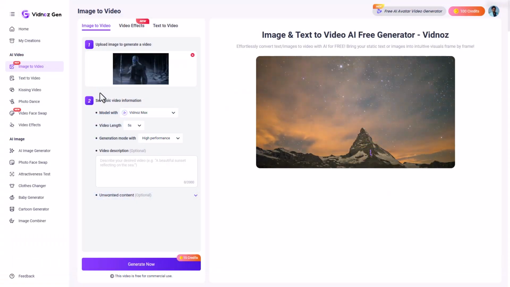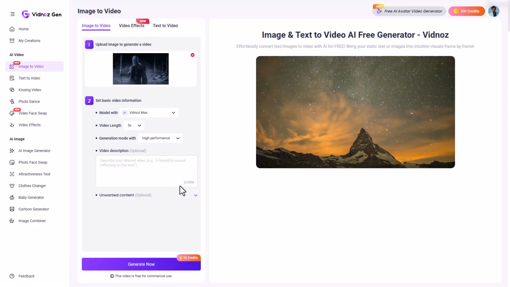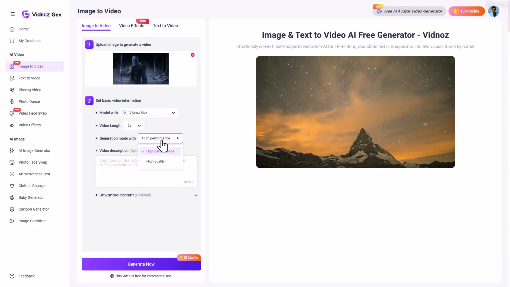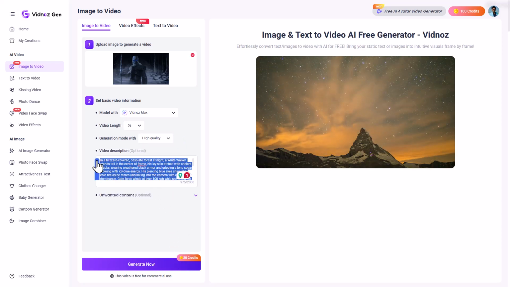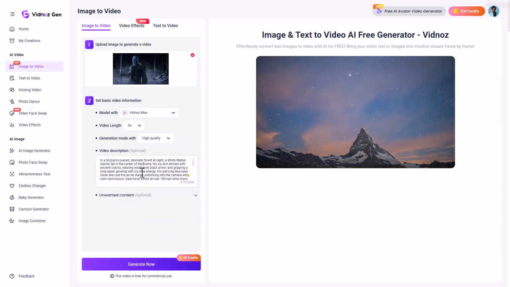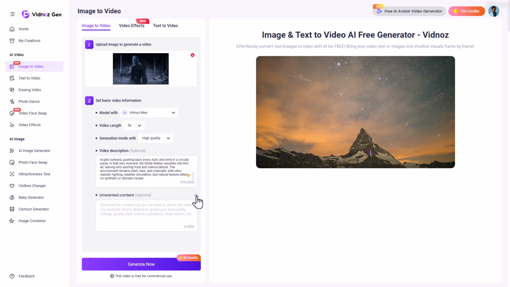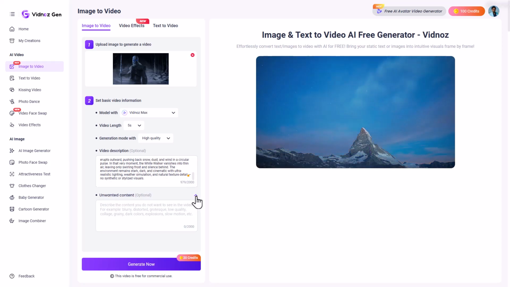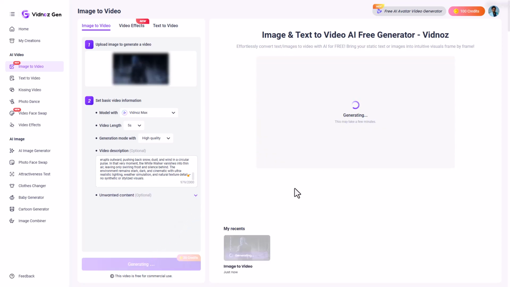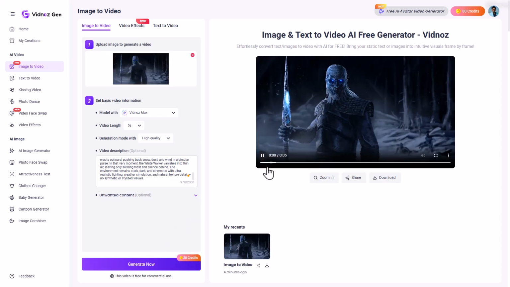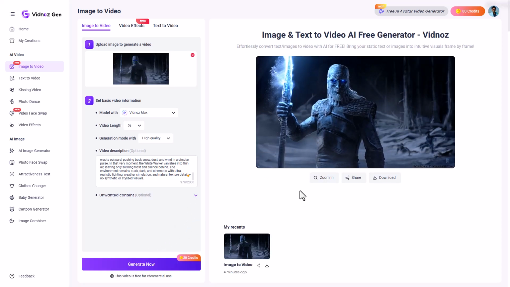Just upload the image you want to convert, choose the Vidnoz Max model, set your video length, and select high quality as the generation mode. In the video description, type your prompt, what you want to see in the video. You can even use ChatGPT to help craft a better one. In the unwanted content section, add anything you don't want in the video, then click generate now, and boom, your video is ready. Looks awesome, right?